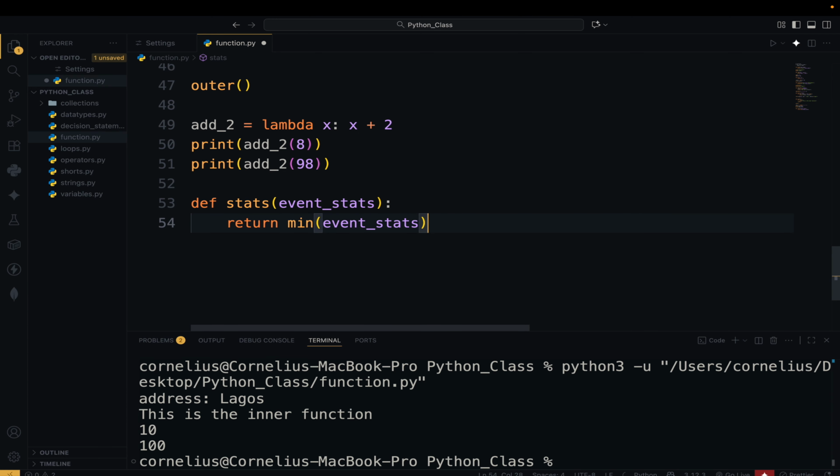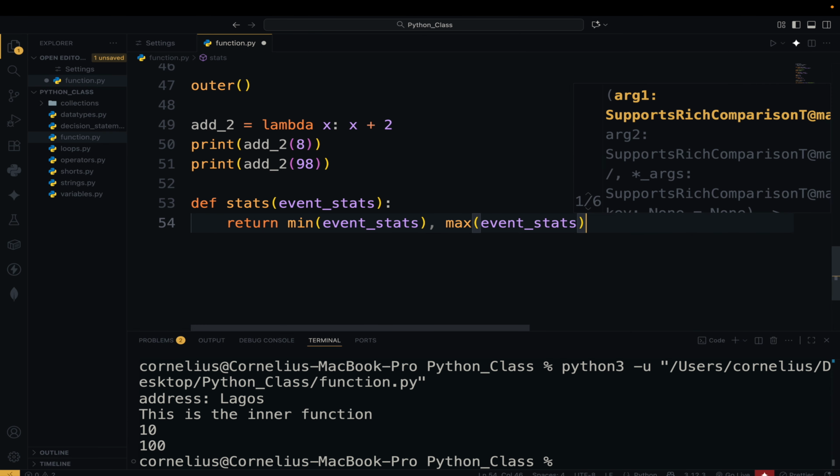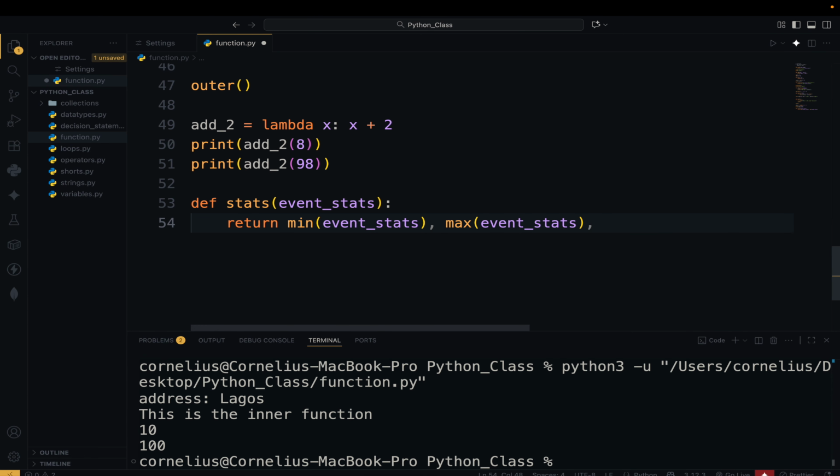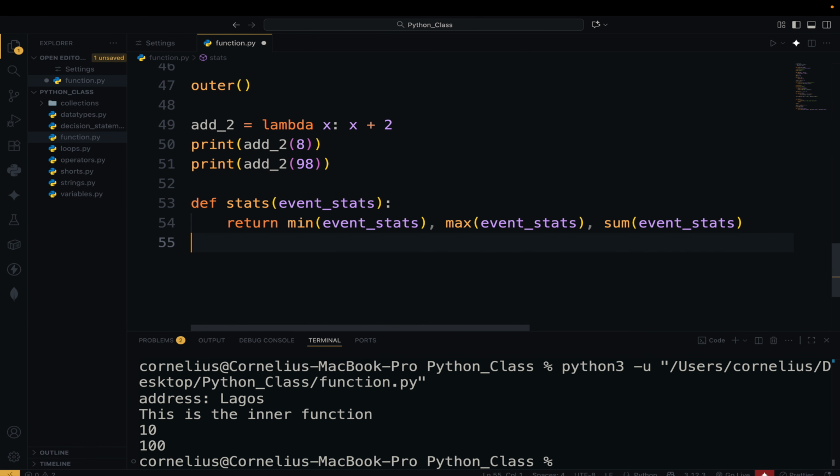Then you separate it by a comma. We can also return the maximum of the event stats. Then let's add one more. I want to sum everything, so let's use the sum function on event stats also. Then I think that's it for this.